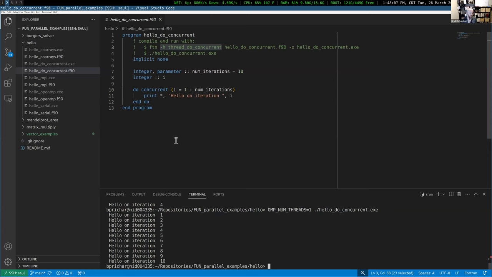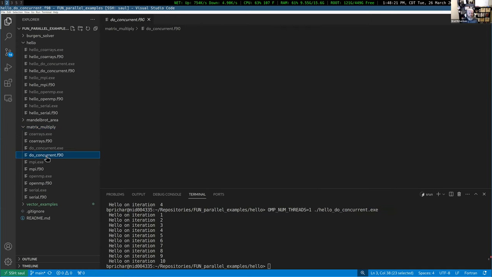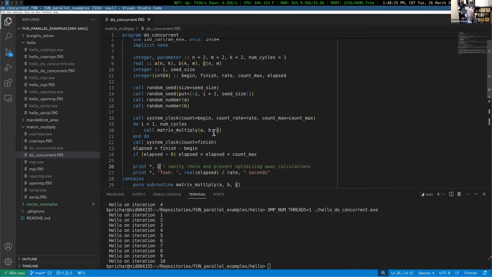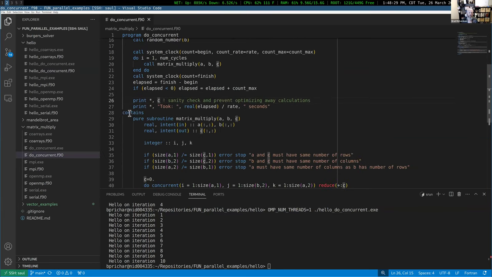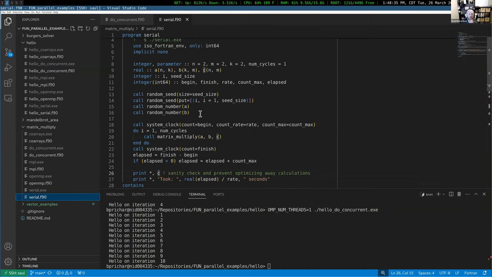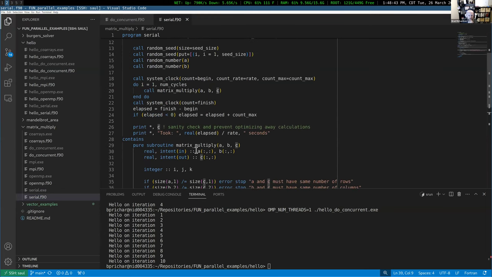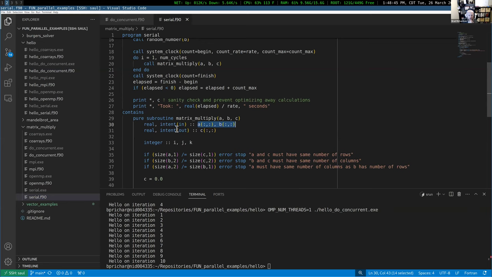The next standard example that people use for demonstrating various aspects of parallelism in a language like Fortran is matrix multiplication. So we've got a little example here that has a matrix multiply procedure. Let's look at the serial version first. So your standard matrix multiplication, where we've got two matrices A and B that we take as input and a matrix C that we provide as output.